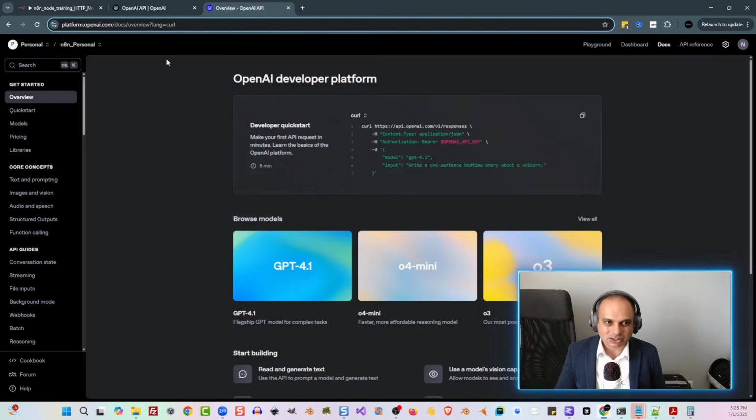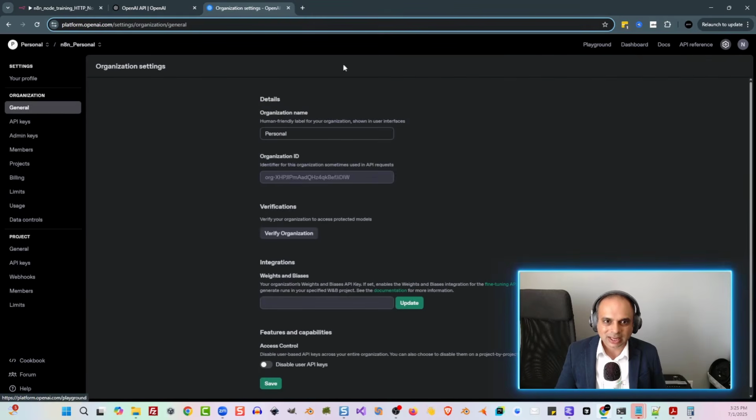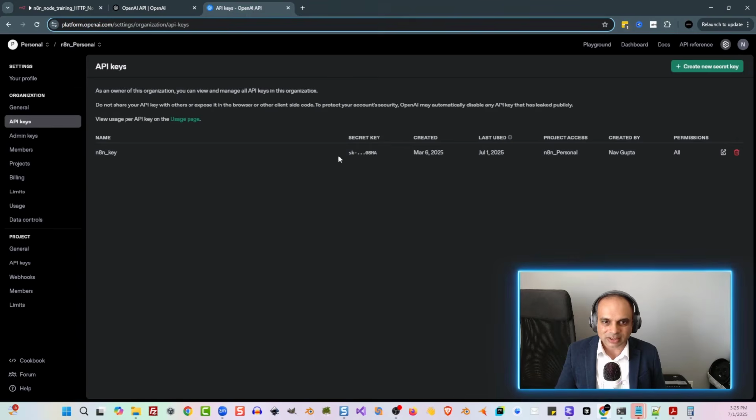I'm going to assume you already know that, but if you don't know where that is, you're going to go up here into your settings, and on the left side, you're going to see your API keys. That's where you're going to get it from.